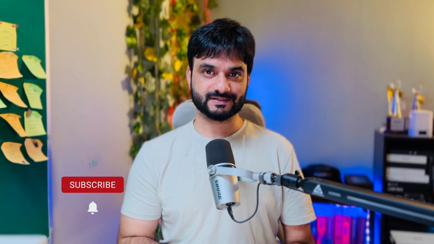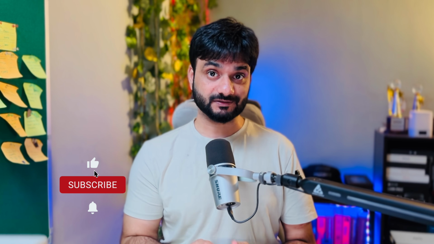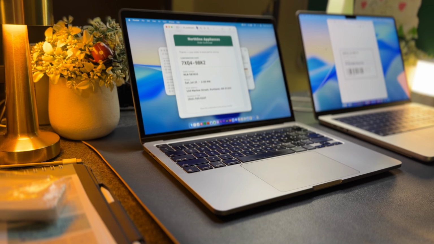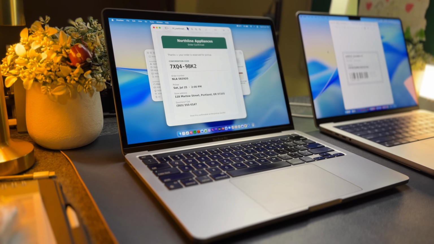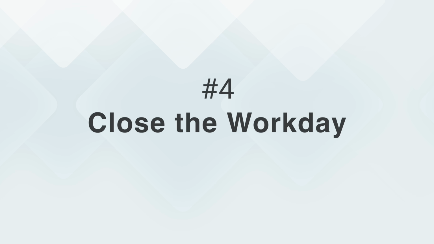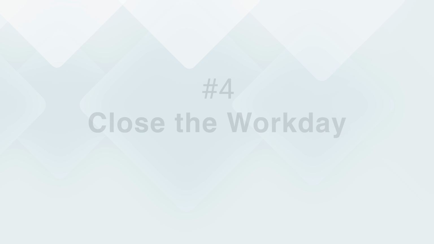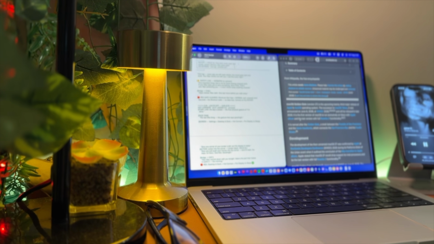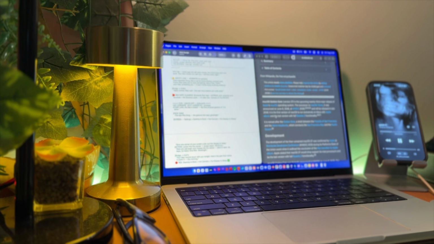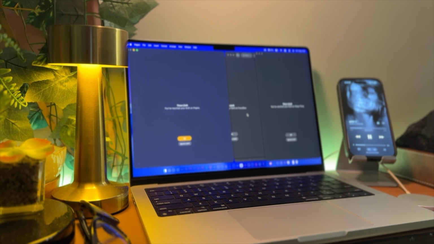So the noise, the light, and the pings are handled. But your work apps are still sitting right there, open, tempting, pulling you back in. Let's actually close the workday. Here's the one that almost nobody sets up on a Mac. You can tell your Mac that after a certain hour, the workday is over, and have it actually enforce it.